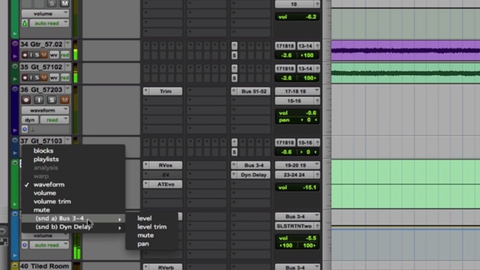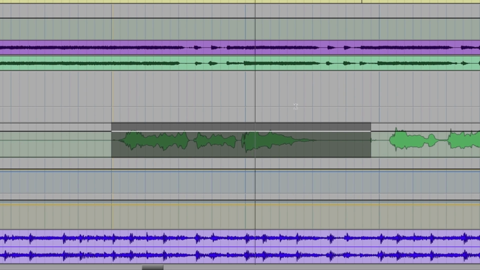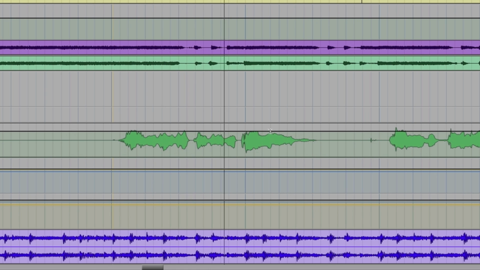Let's go here to our bus 3 and 4. We have a level, so we can send more to it there. What I did is I went to my grabber tool, hit a point here and created it. Let's just pick it up and grab it like this.